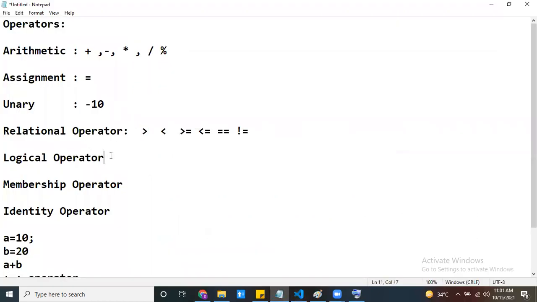Logical operator. My logical operators are and, or, and not. Now, when my and is going to return true, it means these all return me a boolean value.